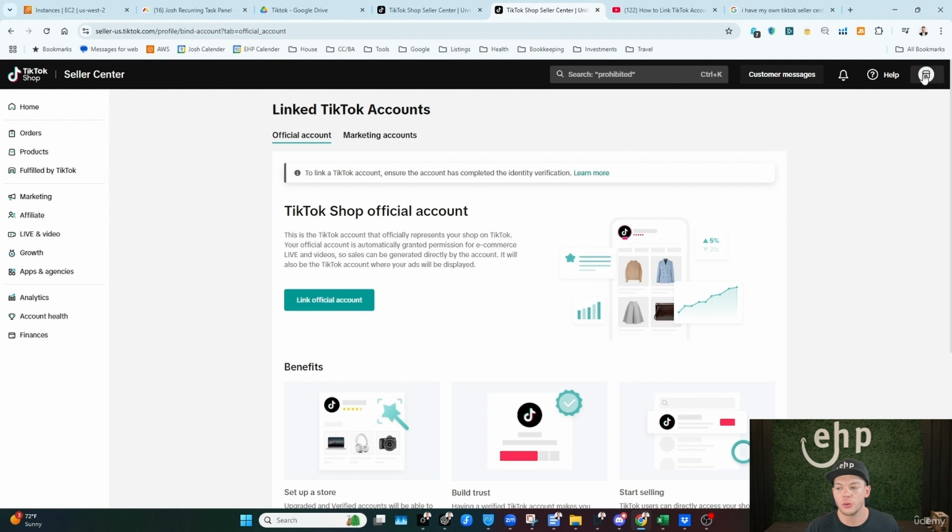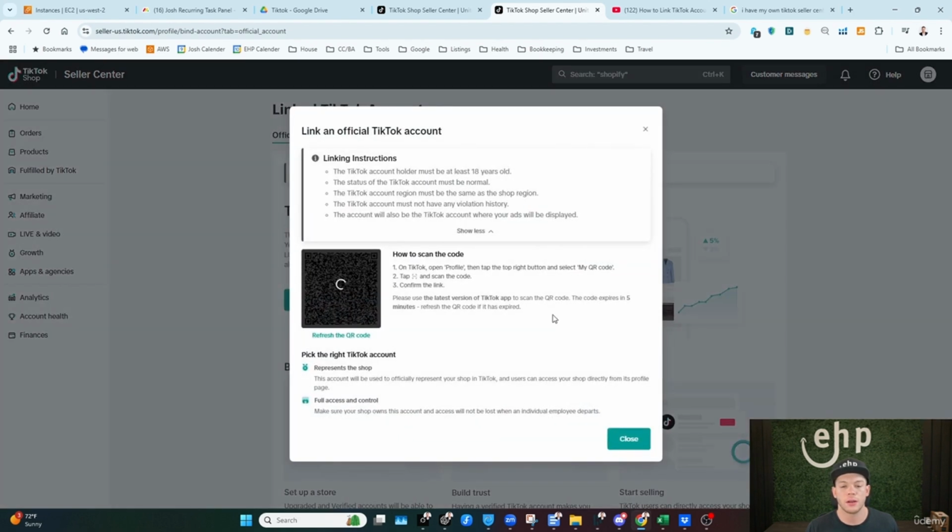So what you need to go do is go into here, my account, and then you're going to go into linked accounts. And it's going to take you here, and then you link an official account. Now this is a little bit annoying to get approved because you have to do verification, but pretty much I'm going to show you how to do it.